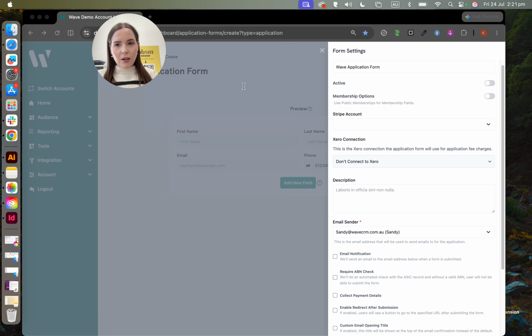And then next up, we have membership options. Turning this on allows you to include your existing public membership options in the membership fields on the form. This can be handy for applications where people need to choose the membership type or level they're applying for. That just makes it so you can use that when you're actually building your form.